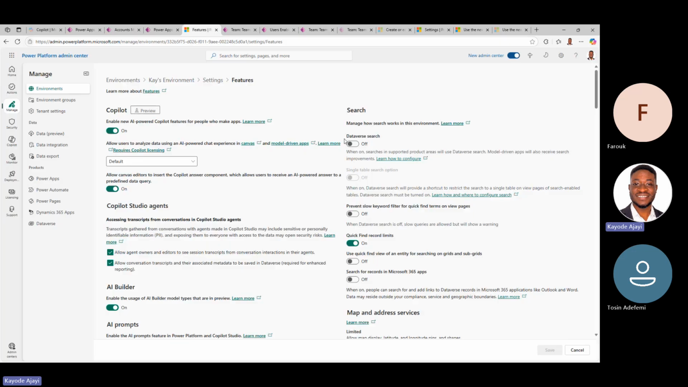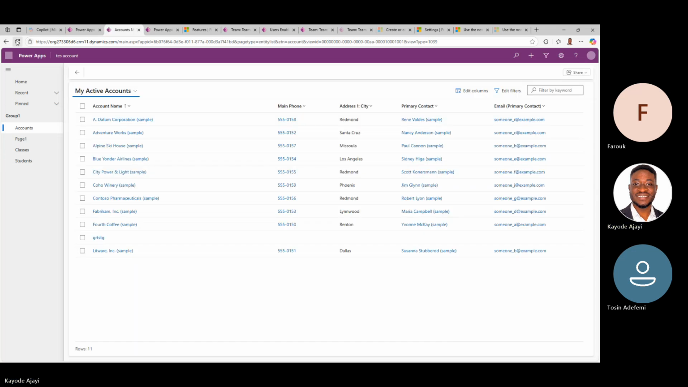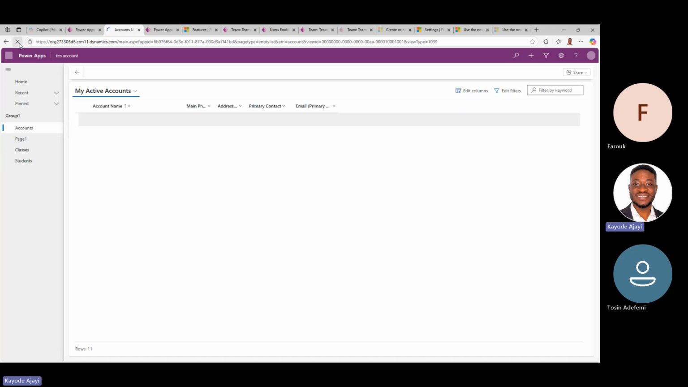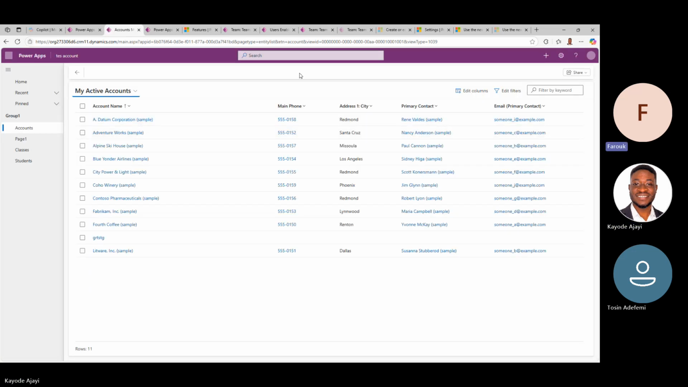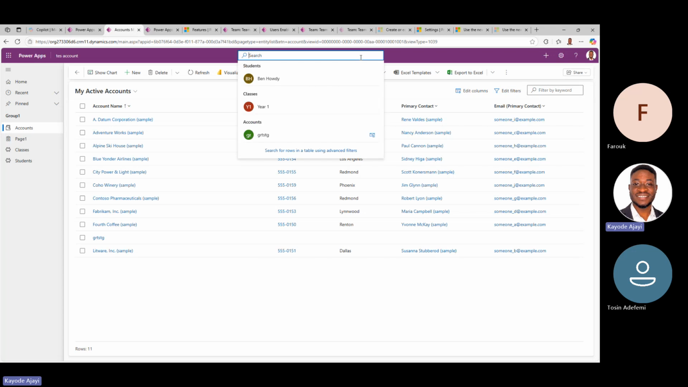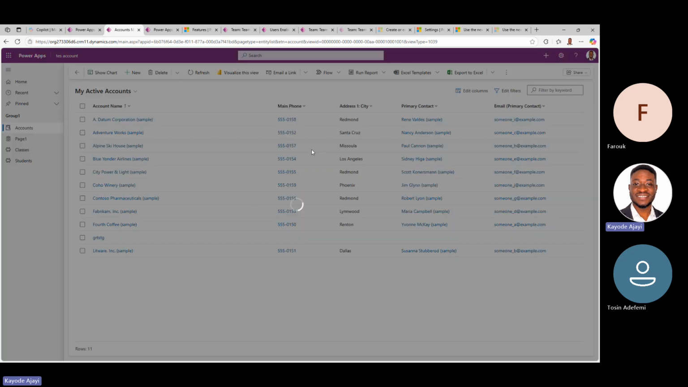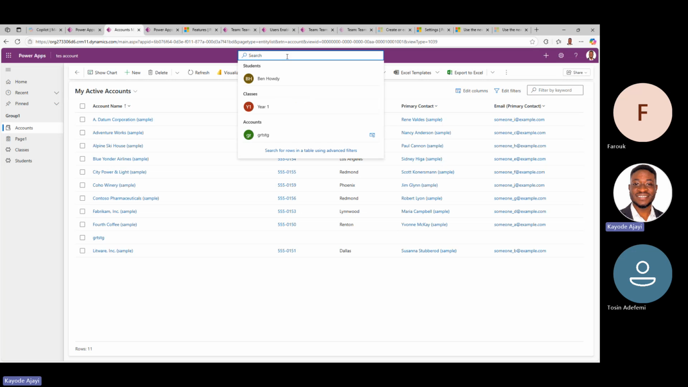So if I come back here and enable Dataverse search and refresh, and now it's here, right? This is a much smarter kind of search, and it searches across multiple tables. So a third assignment would be to look into the difference between Dataverse search and advanced find.